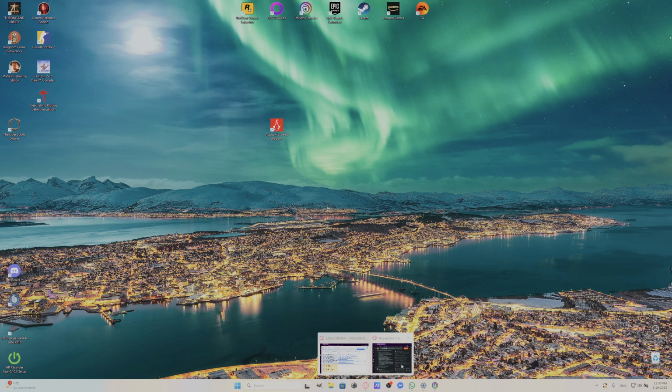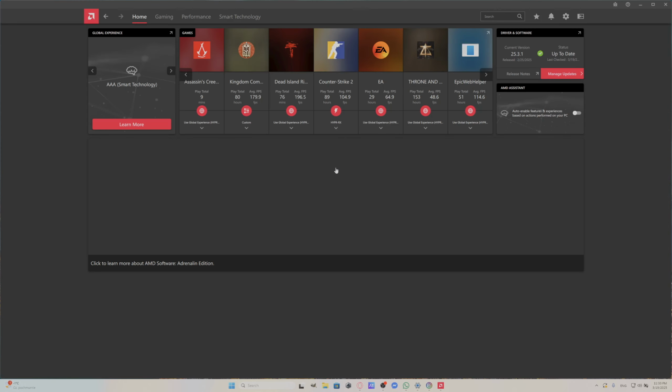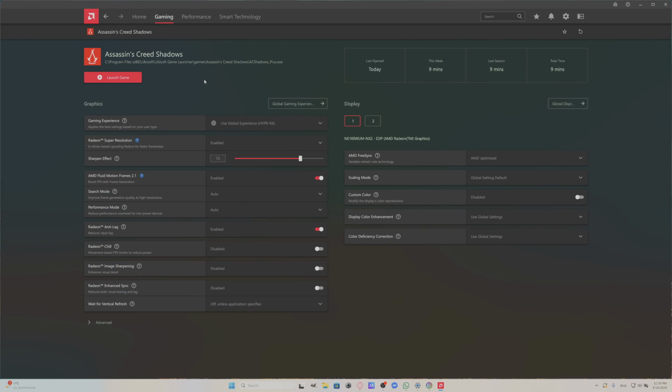In the beginning, let's go to your graphics card settings. Make sure that drivers and software is updated and then find Assassin's Creed Shadows. Make sure that gaming experience is set on the highest level, both for AMD and for NVIDIA. Enable motion fluid and super resolution.